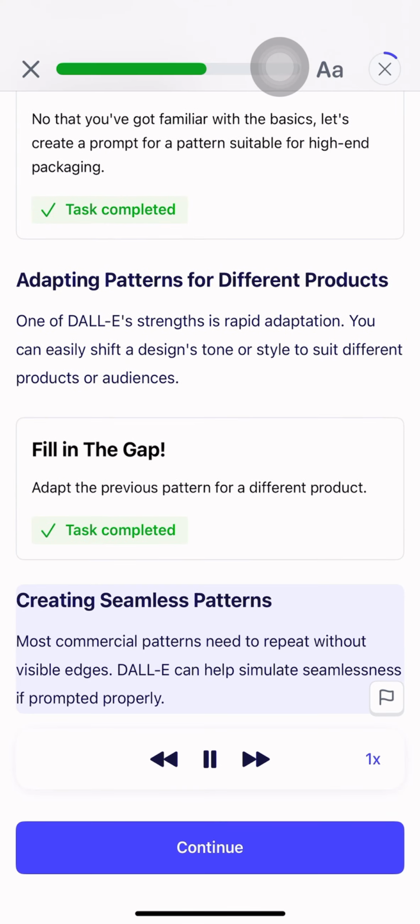Creating seamless patterns. Most commercial patterns need to repeat without visible edges. DALL-E can help simulate seamlessness if prompted properly.